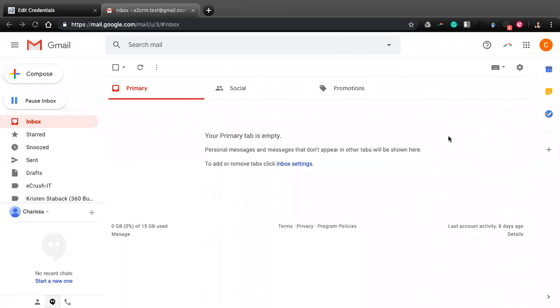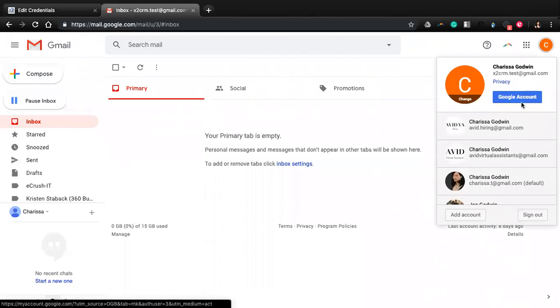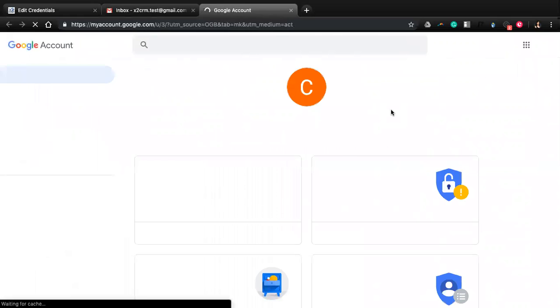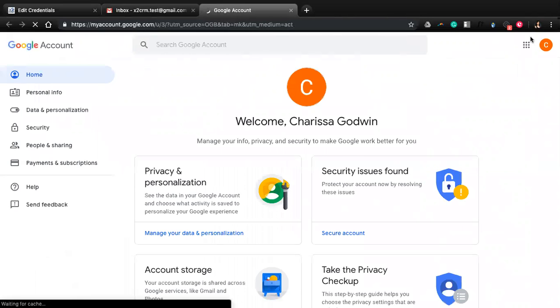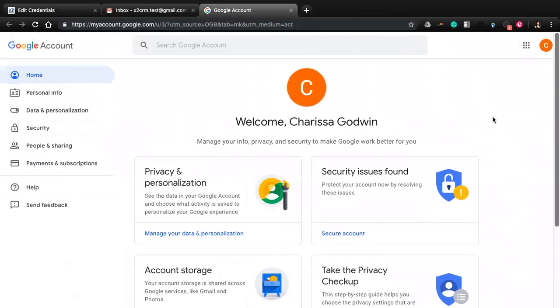Once you're in your Gmail, I would go to the top right profile and hit Google account down here. Alternately, if you are on Chrome and you're on the right profile, which I'm not, you could just type in myaccount.google.com and it should take you to the same Google account page, but just make sure that it is within the Google account that you want to generate the password for.